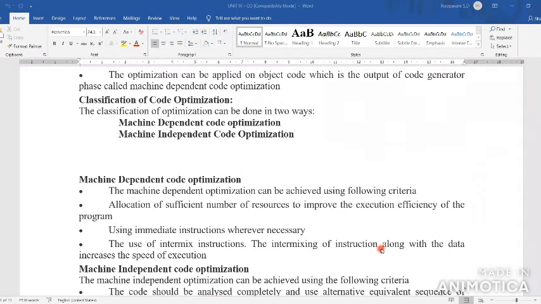The machine dependent optimization can be achieved using some criteria. You have to achieve machine dependent code optimization for some specific criteria. So based on the criteria only, you achieve the machine dependent code optimizations. So what is machine dependent code optimization?